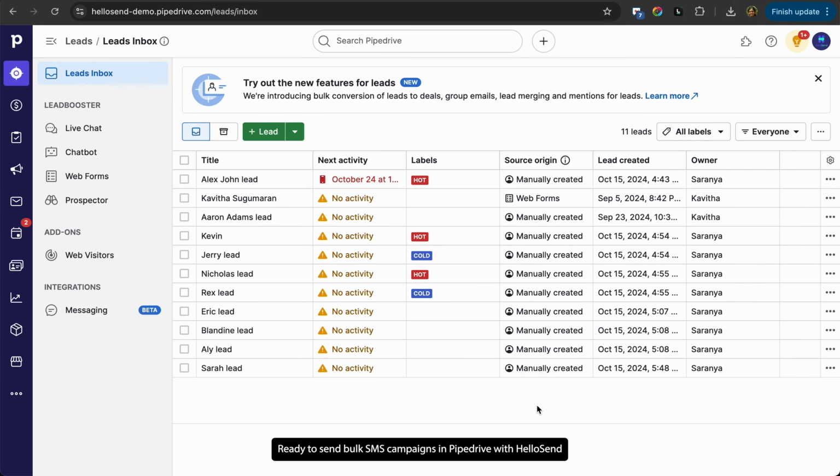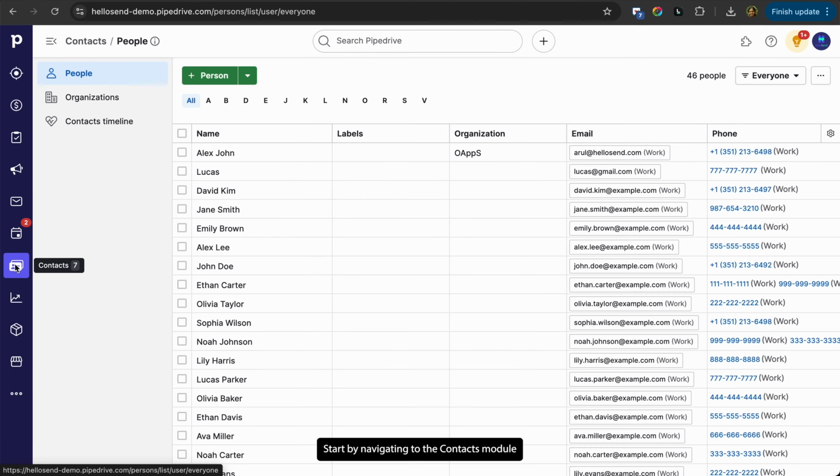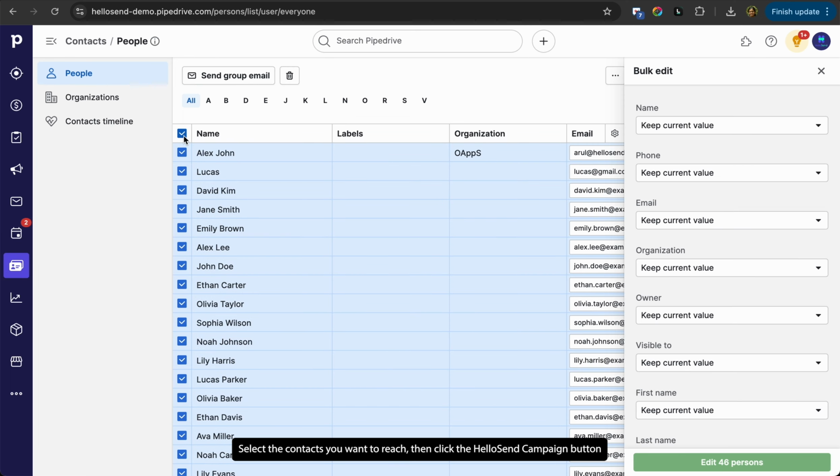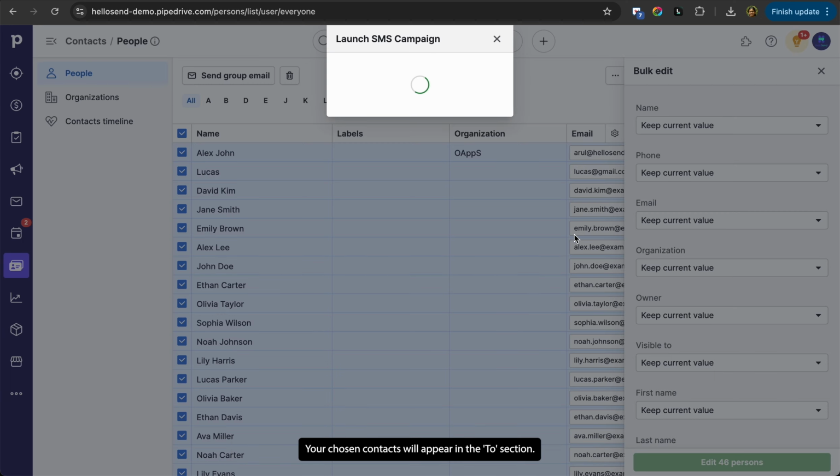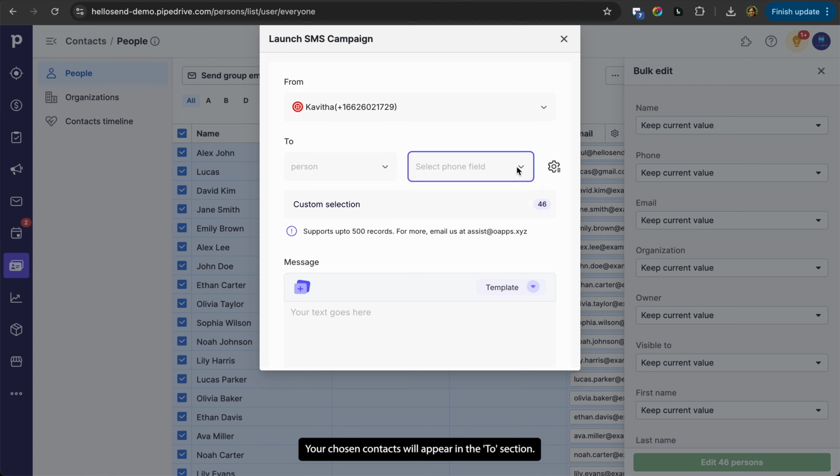Ready to send bulk SMS campaigns in Pipedrive with HelloSend? Start by navigating to the Contacts module. Select the contacts you want to reach, then click the HelloSend campaign button. Your chosen contacts will appear in the To section.